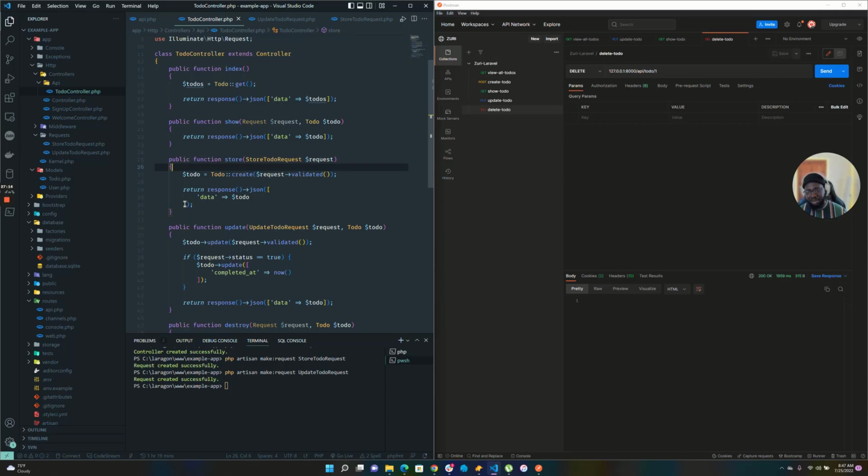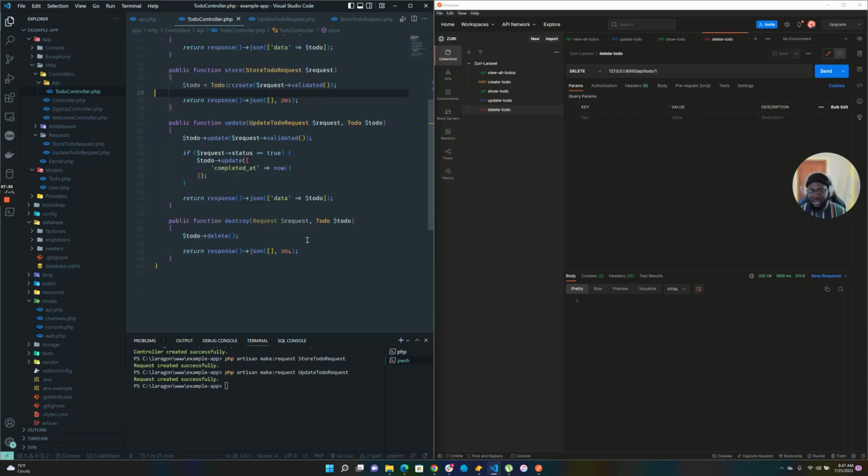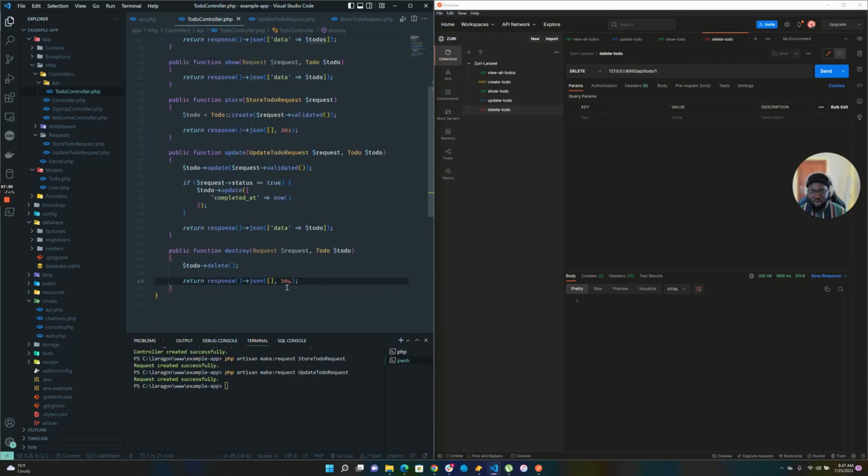Okay, I'm just going to change this to match that, which is 201 accepted, and then we have 204 no content. Now, these are both success responses. 200 is the standard success response, and that is what we're going to return in update as well as store, and show, and of course index. So pretty much this is it.